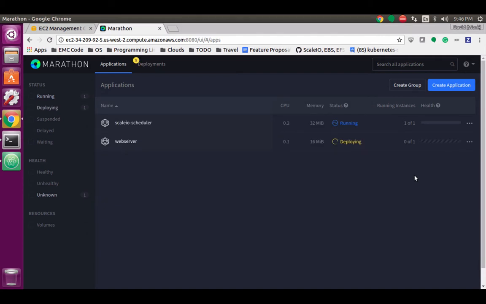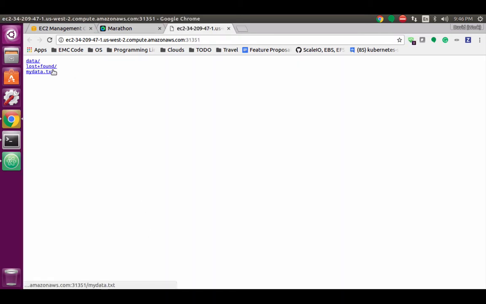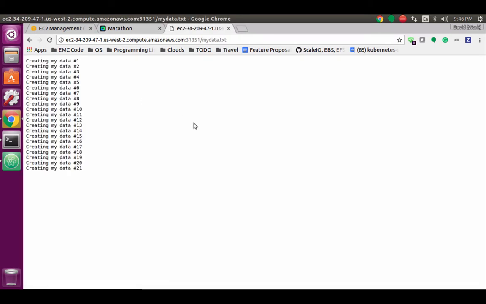The HTTP web server is getting deployed once again. And it's in the running state. Let's go back to the HTTP server's UI again. The application has resumed where it left off, and it's continuing to count and number the lines exactly where it left off.